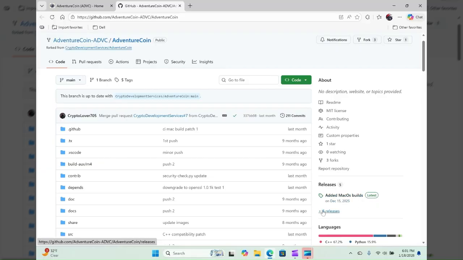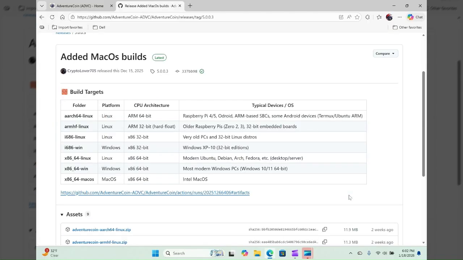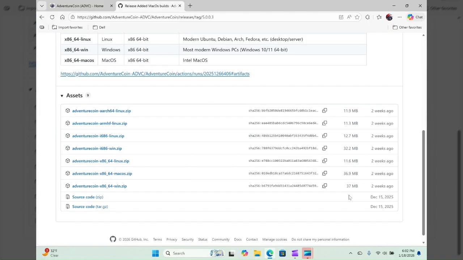These are where all the new updates go in. And as of the recording of this video, the last release was December 15th, 2025. So we're going to click on that, and then scroll down to the assets. GitHub is still kind of confusing to me. I'm not a programmer, so it's not very intuitive. But if you're running a Windows computer, you're going to want to click on the Adventure Coin 64 Win zip.